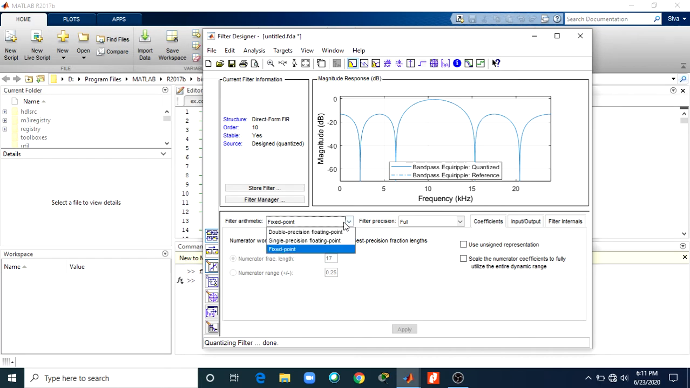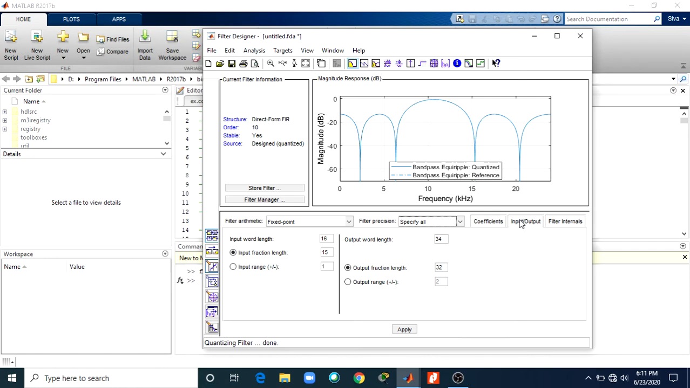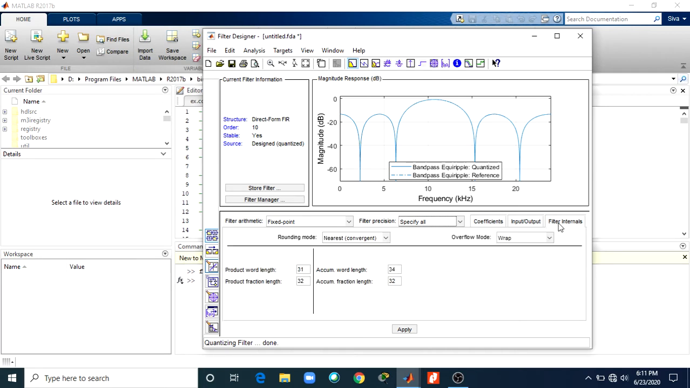For example, if I choose fixed point, you have to set the filter precision. You can select specify all, and also input and output. You can give the input fraction length, and input and output word length. Here the rounding mode, you can select any type of rounding mode, and overflow mode you can select any one. Now click apply, which means you are quantizing the filter, and the process is over.